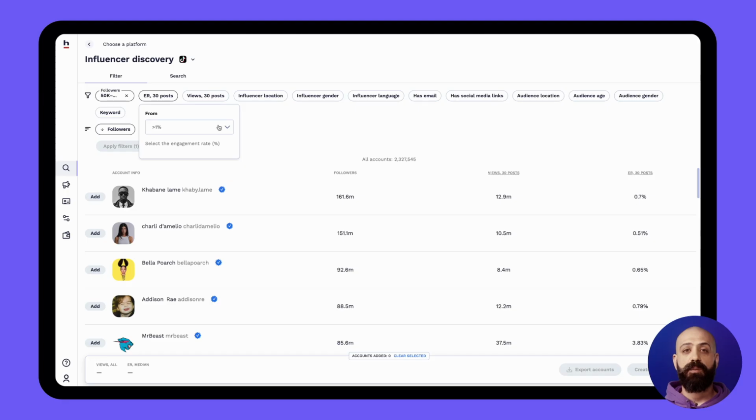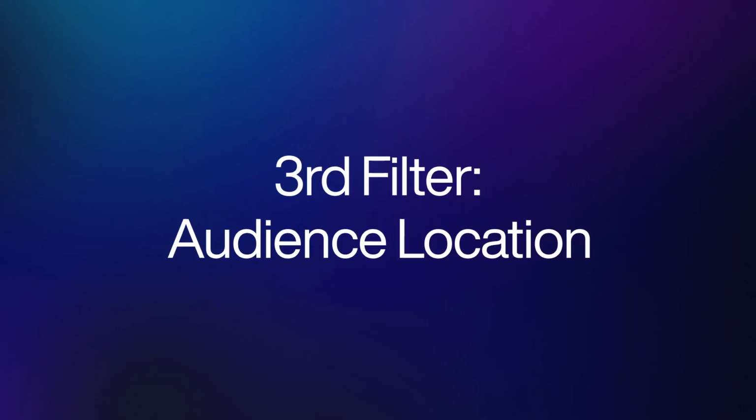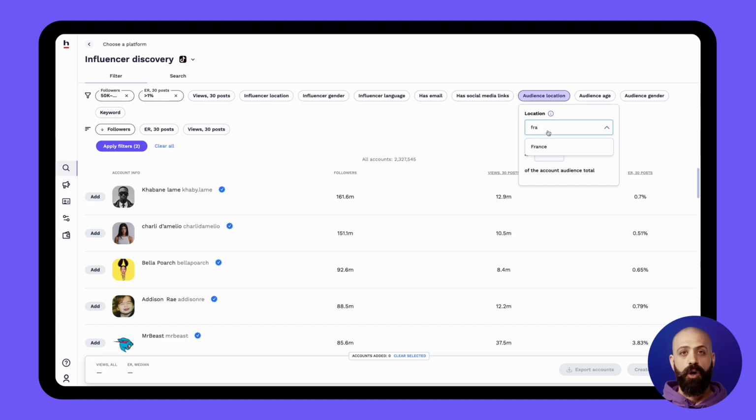Engagement rate is the second most important filter for selecting bloggers. This filter stays with the same recommendations as for Instagram and YouTube. That's why we set it at 1%. The third filter, audience location. You're already aware of this filter, but here we recommend setting only one country and inputting a 25% minimum.